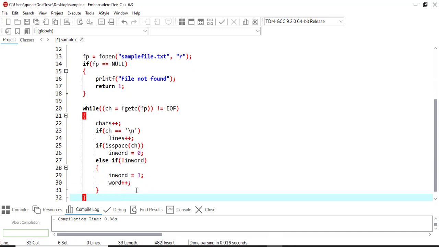Okay, these are the three things. If it is a character, I'll increment the character count. If the character is equal to newline, I'll increment the line value. Now I'm checking whether it is a space. If it is a space, currently I am not iterating a word, so I'll give inword as 0. We are not iterating into any word. In case we are iterating in a word, I'll go here. I'll keep the inword value as 1 and I'll count it as a word. After counting it as a word, I am making it 1. Why am I making it 1? So that when I go for the next character, the word count will not be incremented.